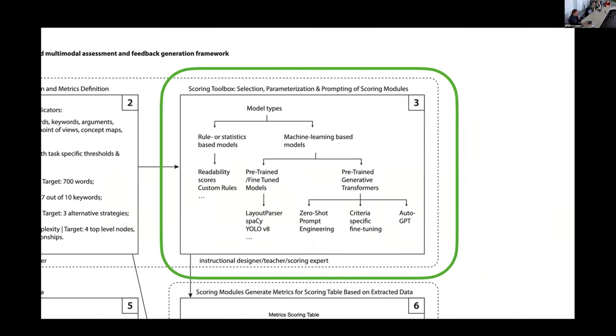And the idea we have is not to use just one large language model, prompt it, and see what happens. Right now we do this by hand, and in the future we want to have some kind of toolbox that people could use, with some help in this. But you look at your rubric and ask yourself, okay, how could I score this?